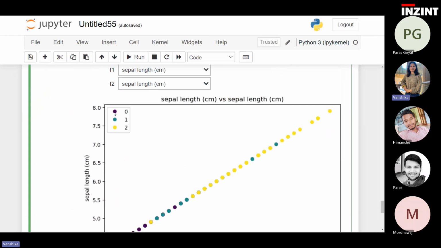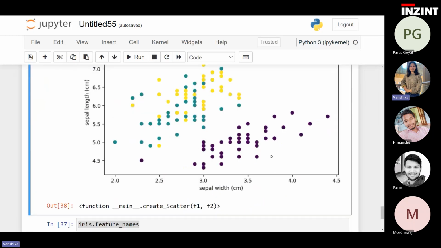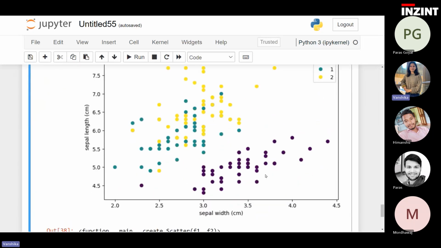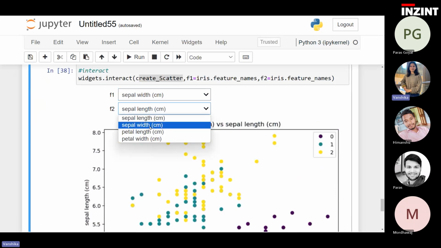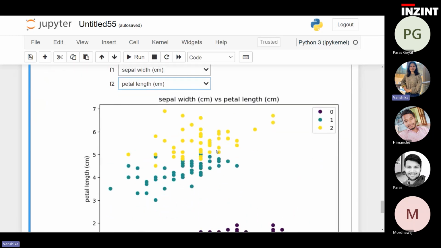यहाँ पे we can see the purple dots, they are for zero category, blue ones are for one category and yellow ones are for the second category. Let's change it. तो अब मैंने sepal width versus sepal length इसको कर दिया है. This is my graph. Let's change it again. Petal length और sepal width.